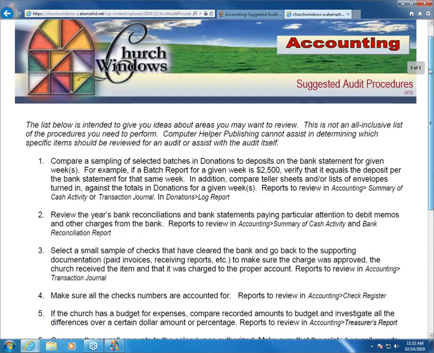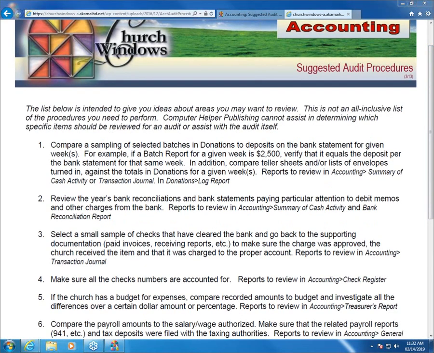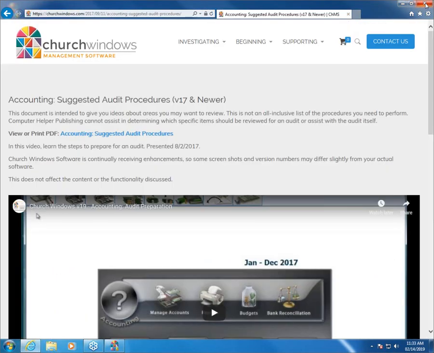The other reason why I'm showing you this is because I want to point out at the very top, the very first paragraph says: the list below is intended to give you ideas about areas you want to review. This is not an inclusive list of all the procedures you need to perform. Computer Helper Publishing cannot assist in determining which specific items should be reviewed for an audit or assist with the audit itself. That is simply not what we do. We're here to show you today some of the tools and some of the things that we would recommend that the church consider looking at when dealing with auditing, whether it's you or somebody else that's coming in to do that.